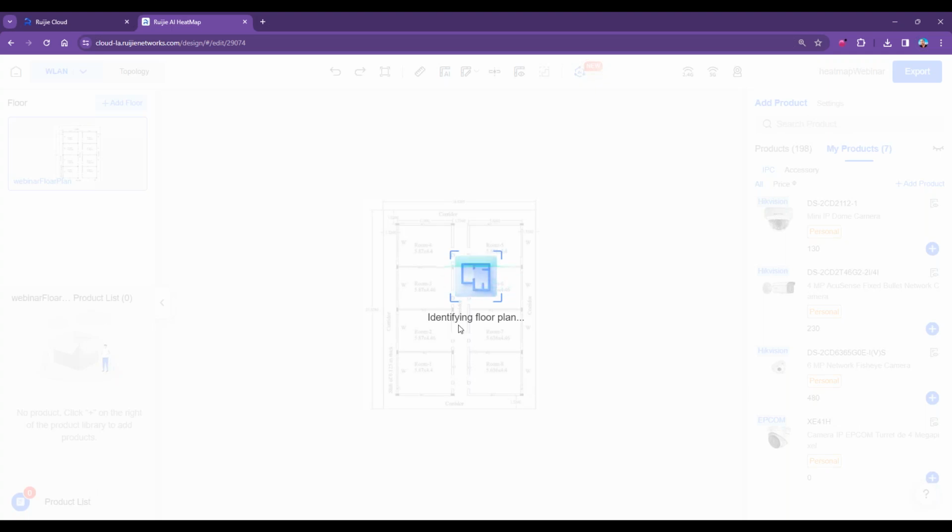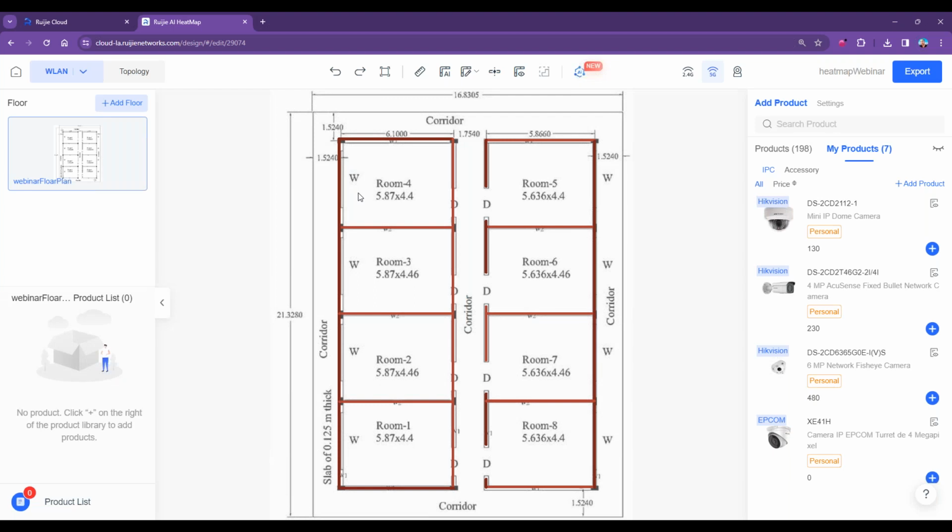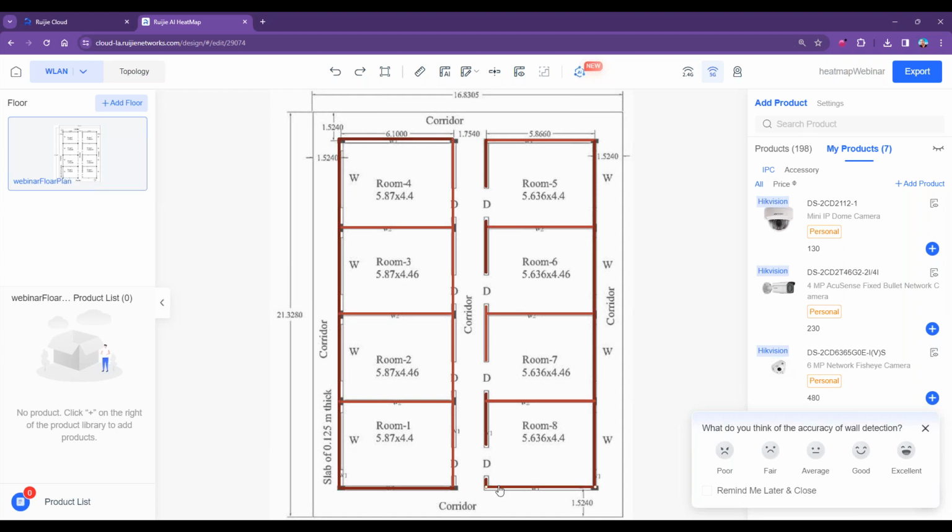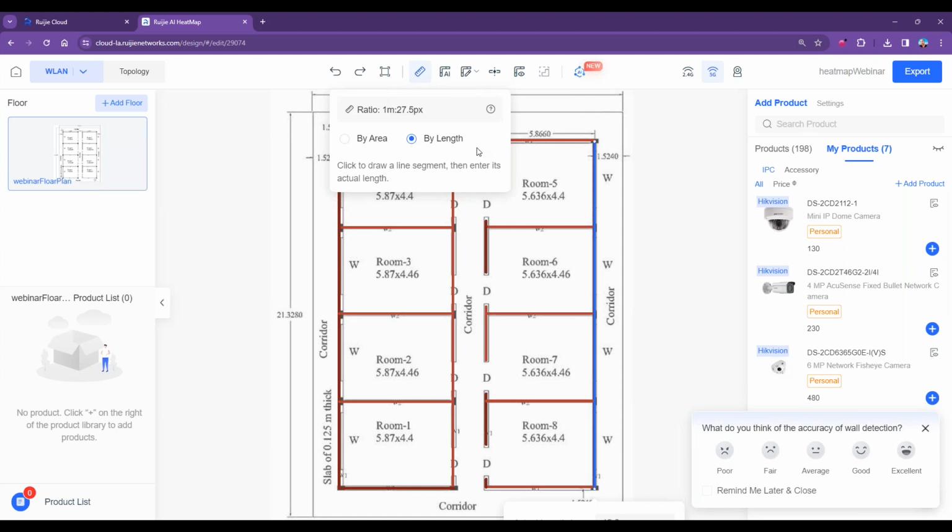It is identifying the floor plan with the measurement, and that's it. The application has already identified the measurement of the floor plan based on the scale by length I did previously. And the application asked me, what do you think of the accuracy of the wall detection? Well, in this case, it is very good.